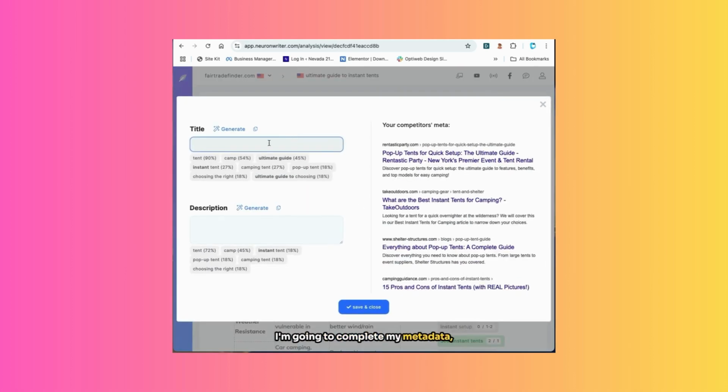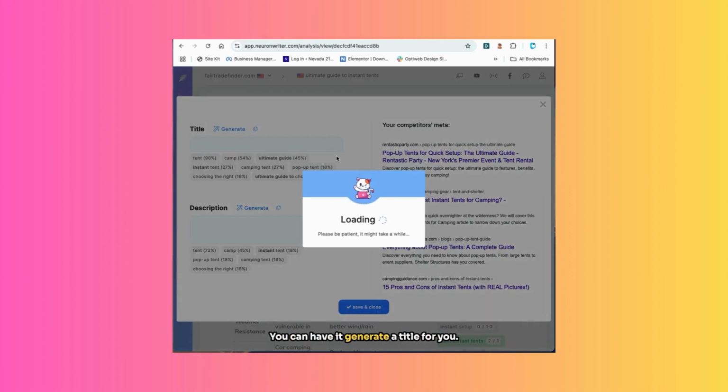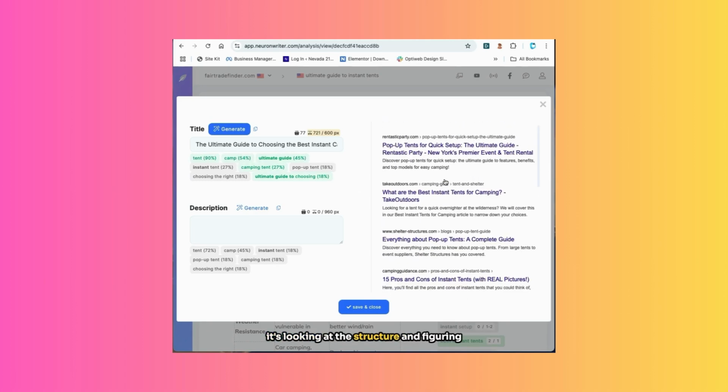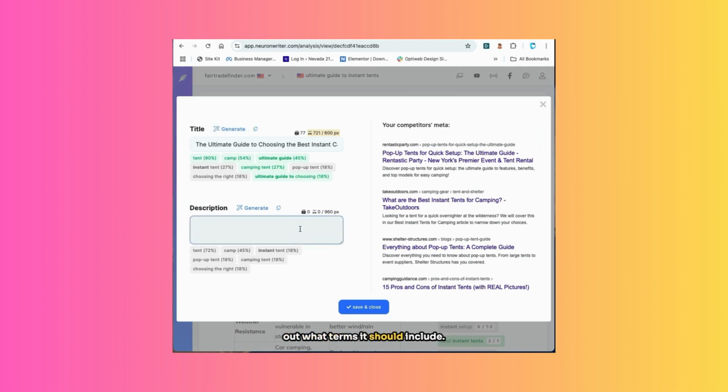I'm going to complete my metadata because I haven't done that yet, and Neuron Writer can help do that. You can have it generate a title for you. It's creating the title based on titles of top ranking articles. It's looking at the structure and figuring out what terms it should include.